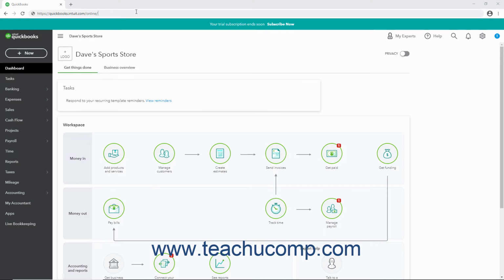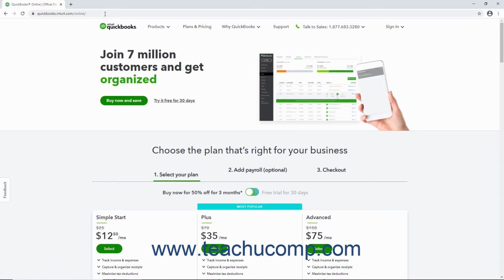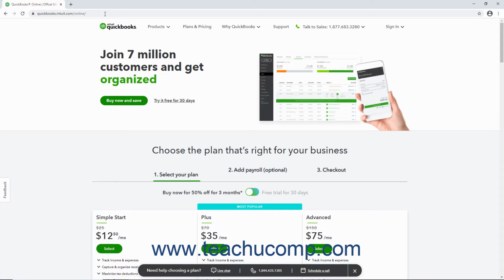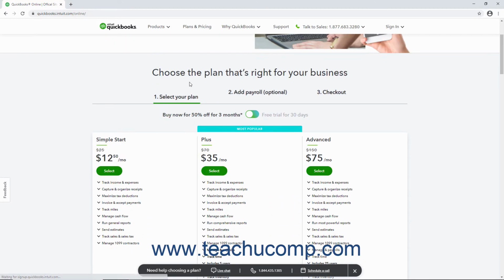To sign up for QuickBooks Online, visit https://quickbooks.intuit.com/online/ in a web browser. Then select a subscription, sign in, and create the related subscriptions company file. This tutorial covers the QuickBooks Online Plus subscription for a company file, which is the most popular version.